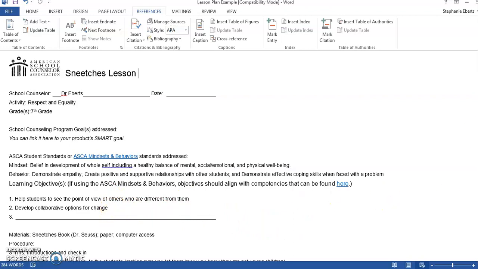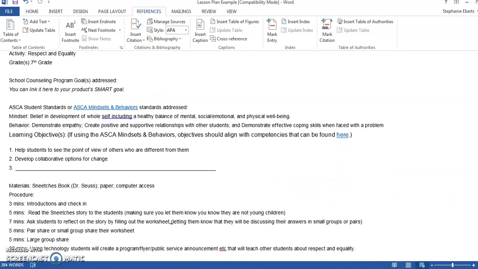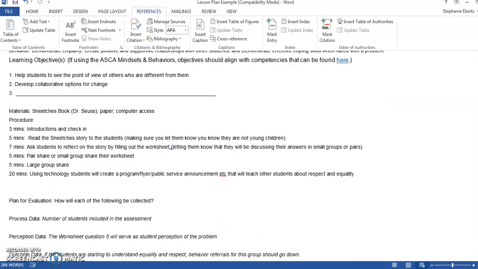The next piece is you'll need to know what your materials are. I've tried to infuse some technological elements into this because students really respond well to using technology. So here's the procedure, and I break it down by minute, and I encourage you to do the same because you'll want to have a very clear plan for how you're going to teach the material.